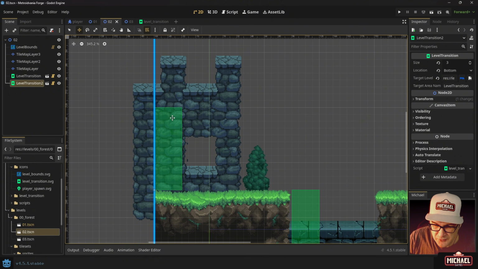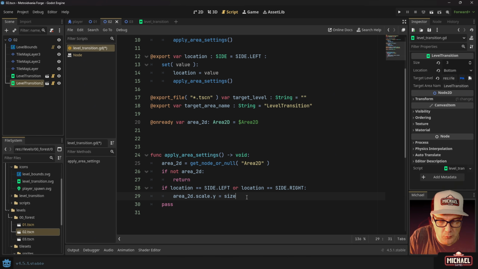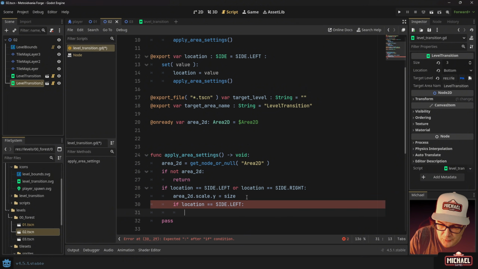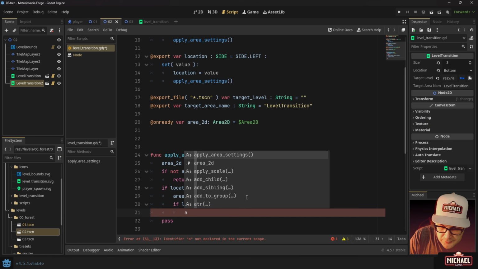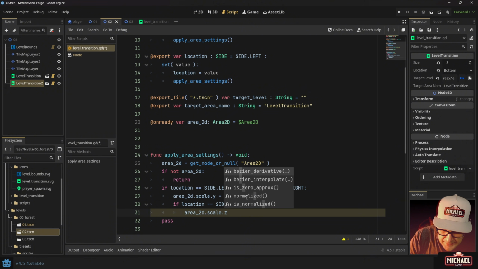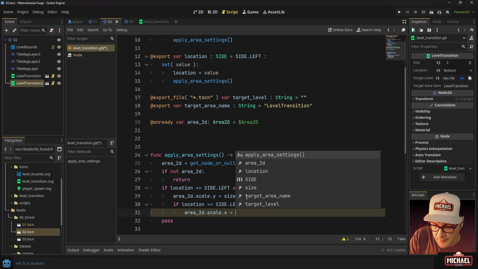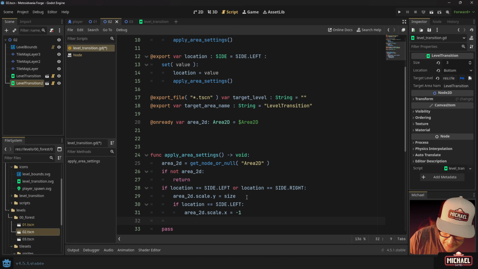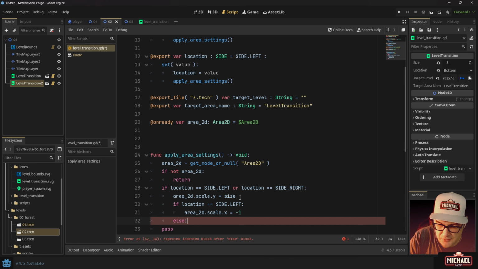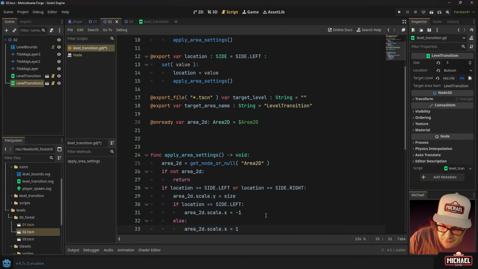Let's look at it here. We still want it to go up. But in order to get the flip, here's what we're going to do. Right down here, we'll scale it on the X-axis to either 1 or -1. So we'll say if location equals side.left, that needs a colon, then area2d.scale.x equals, now if it's on the left, it should be -1. Otherwise, we'll say else, because if it's not the left side, then we know it's the right side, since we've already verified it's one of these two. So we'll copy this bit of code, but instead of -1, it's +1.